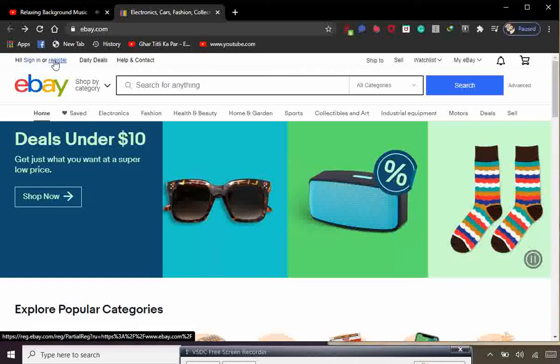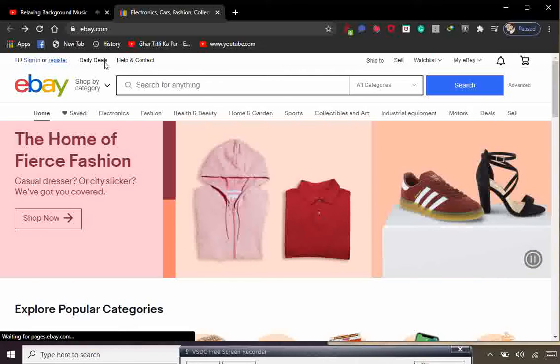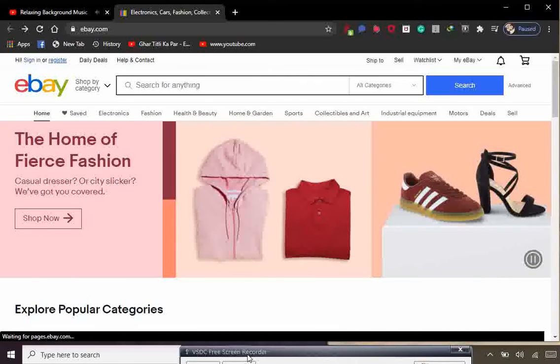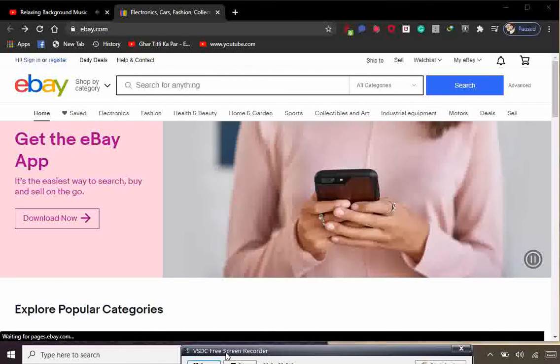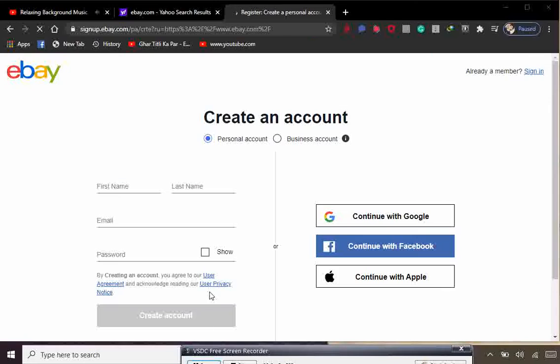So I'm going to the register page. It will take some time because there is a slow internet connection, so just wait for a while. As you can see, the registration form has been opened. Basically this is a type of form, the registration form.